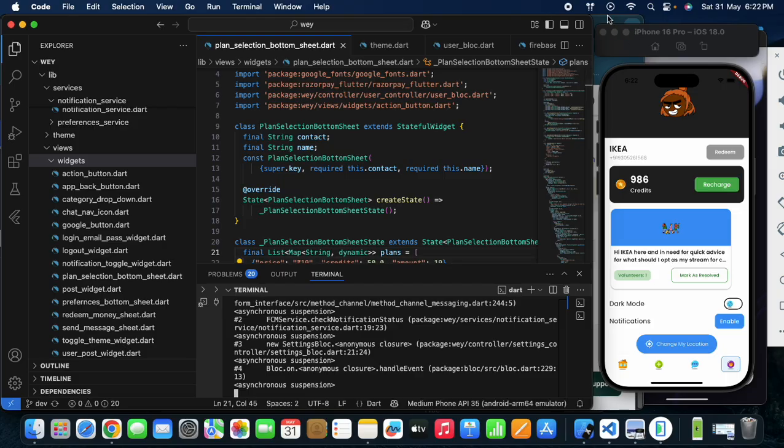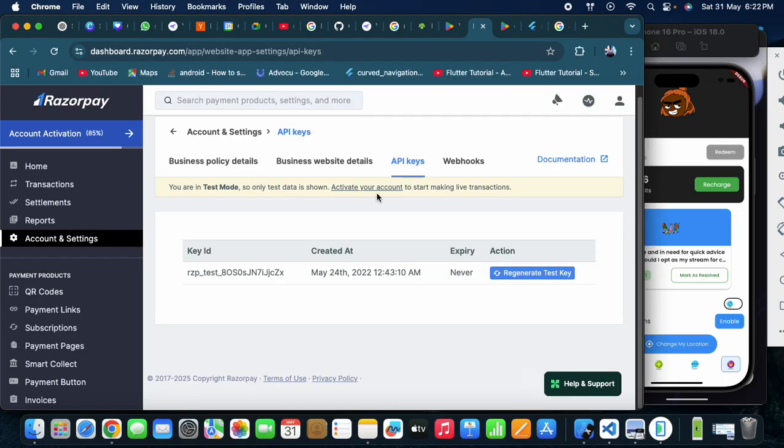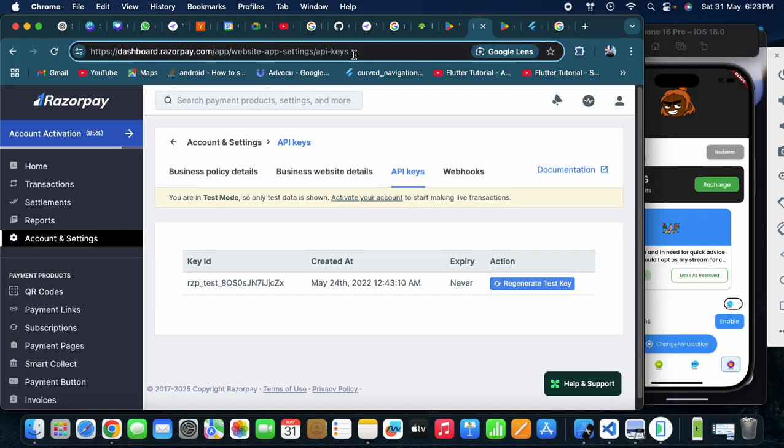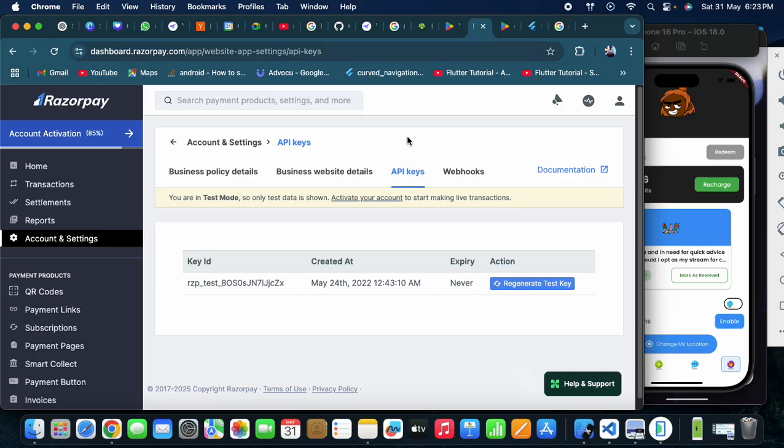Now, for implementing, firstly, you need to create an account on RazorPay. You need to go to the dashboard, razorpay.com, then go into the website app settings, API keys. Now, the catch here is that the key that you get is a test key, and you can actually use it for testing your application. In fact, since I'm running my application in the dev profile, I'm currently using my testing key.